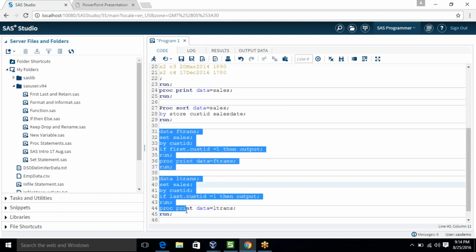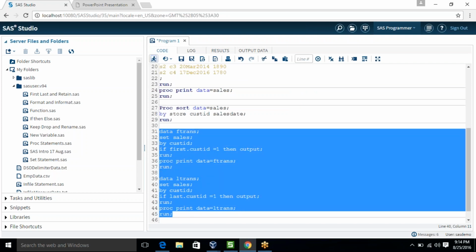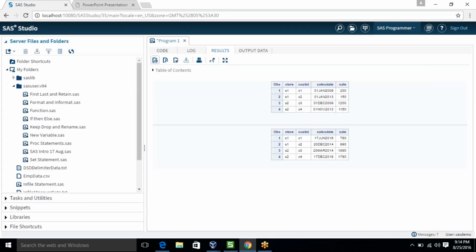So I am running both together, so you can see the difference. The first table is giving you the first transaction date, and the second table is giving you the last transaction date. You can see the difference. Just forget about the sale. You have to just focus on the sales date.